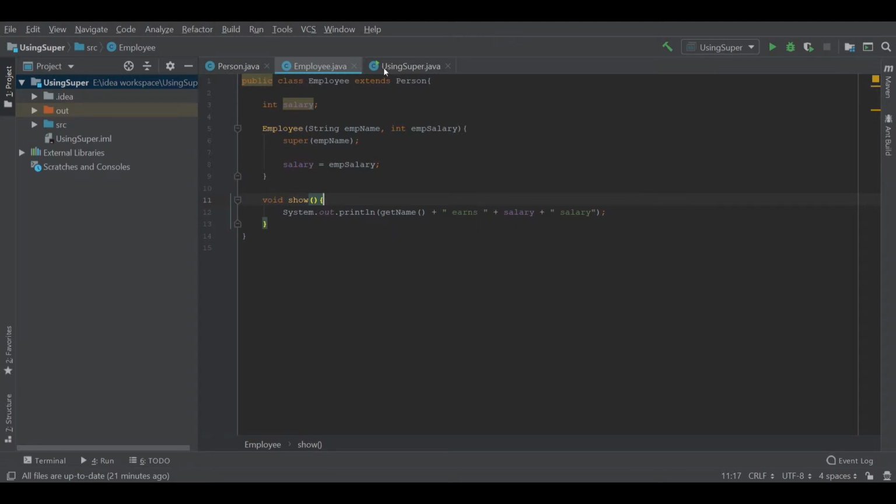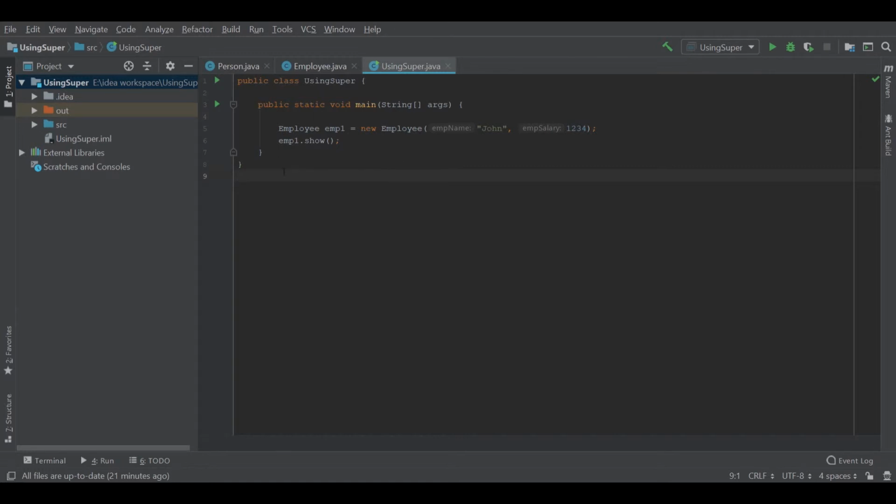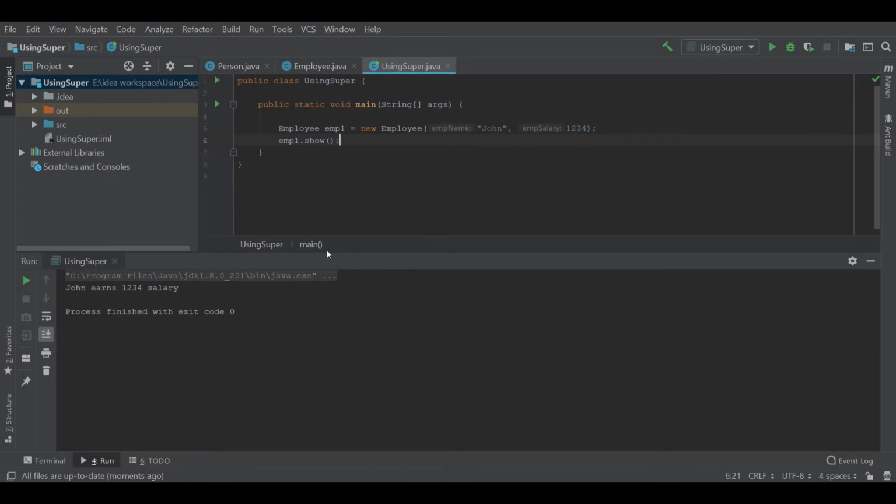Next one, it is our main class which creates the object of employee, and a show method is called here. I pass John and its salary as 1234. So let me run that. As you can see, John earns 1234 salary is printed.